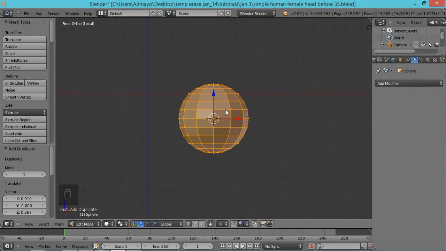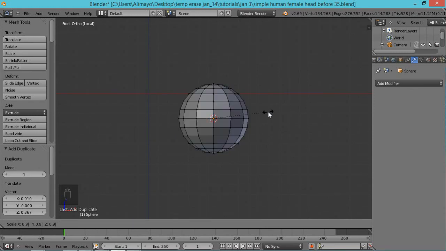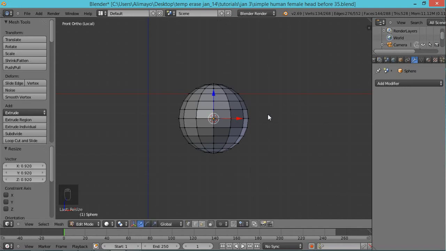This can be confusing. So basically, what was going on? We had the first sphere. We're in local mode. We duplicated it. All right. I pulled it to the side just so you could see it's there. It's still selected now. What we want to do with that second sphere that's selected now is hit S to scale, and then we want to type 0.92. And then left click. And what happened is that second sphere is now inside of this first sphere.